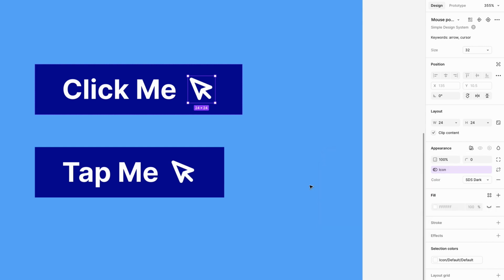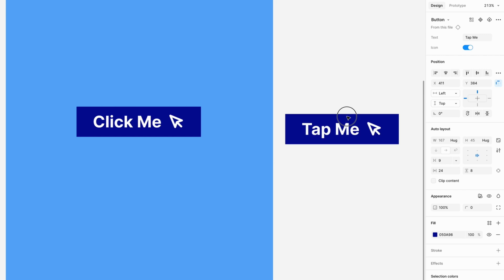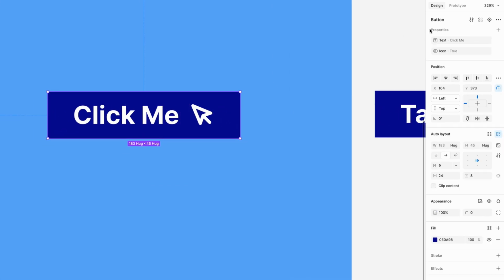Now in the design panel, there's a new property under the button. Toggle it on or off to show or hide the icon. Okay, now let's add some variants to the component. Let's move this instance aside for now.